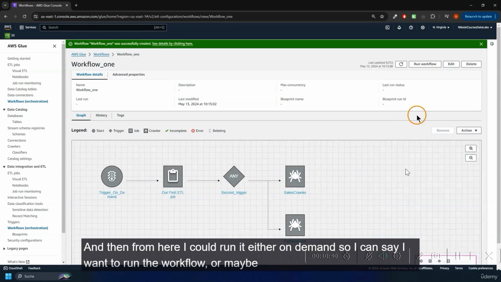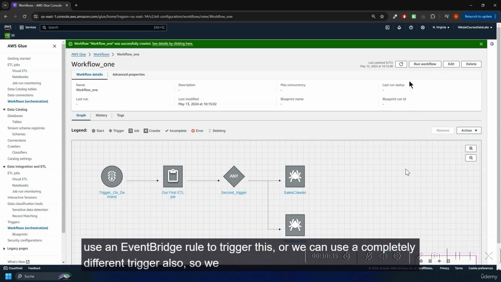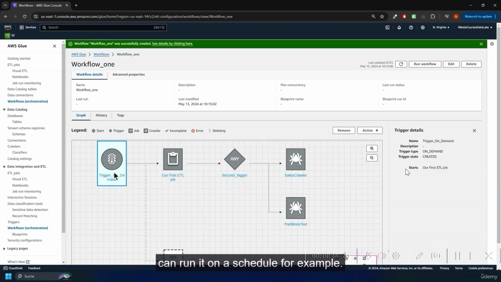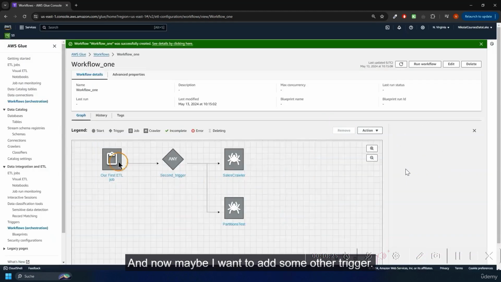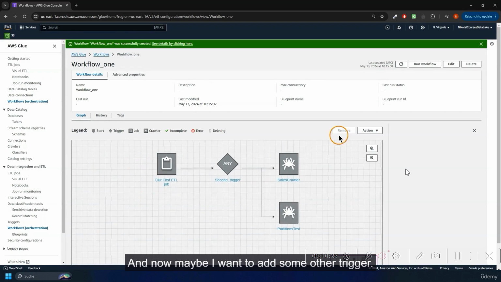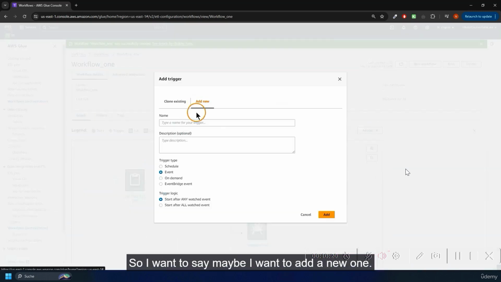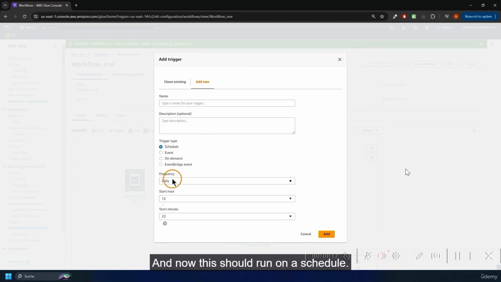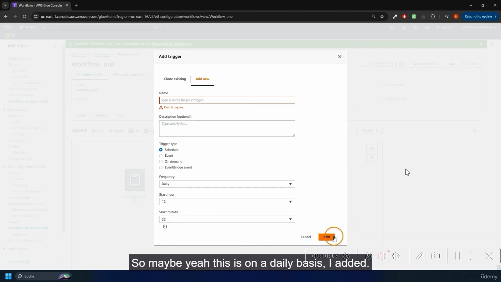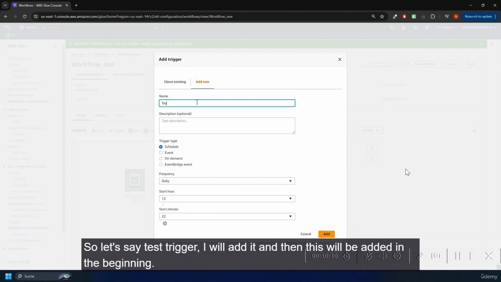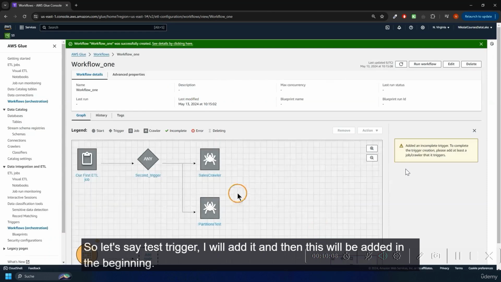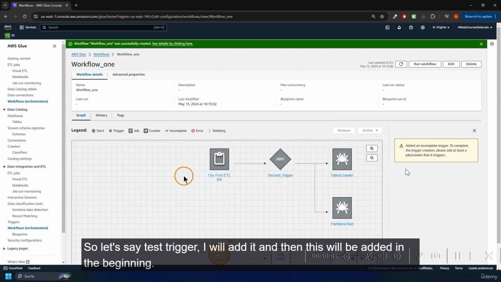And then from here, I could run it either on demand. So I can say I want to run the workflow, or maybe use an event bridge rule to trigger this, or we can use a completely different trigger also, so we can run it on a schedule, for example. So I could say I want to remove this trigger, and now maybe I want to add some other trigger. So I want to say maybe I want to add a new one, and now this should run on a schedule. So maybe this is on a daily basis. I add it, and of course let me give it a name. So let's say test trigger. I will add it, and then this will be added in the beginning.